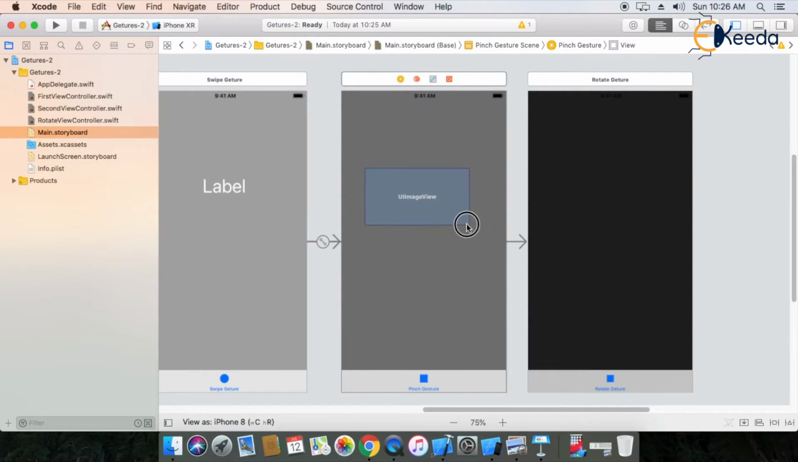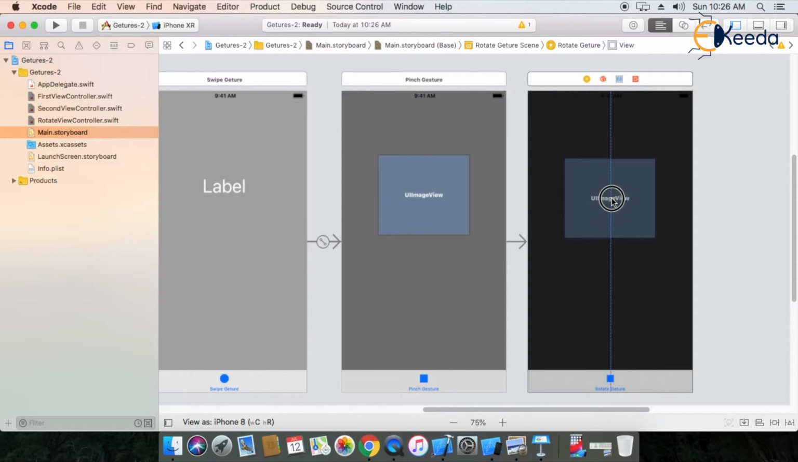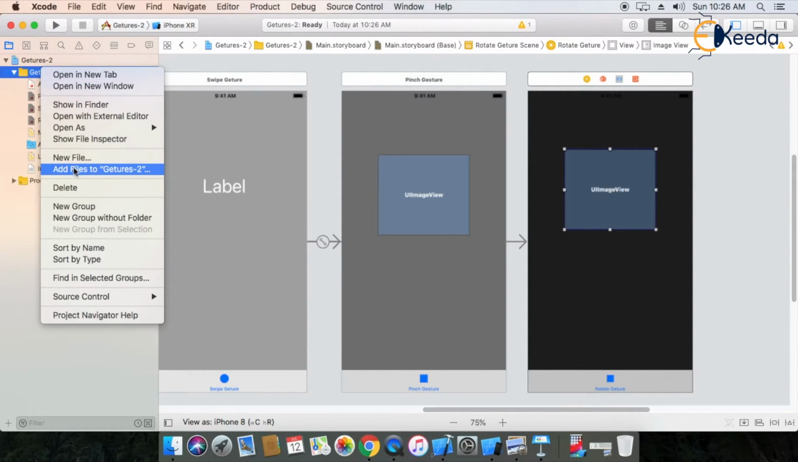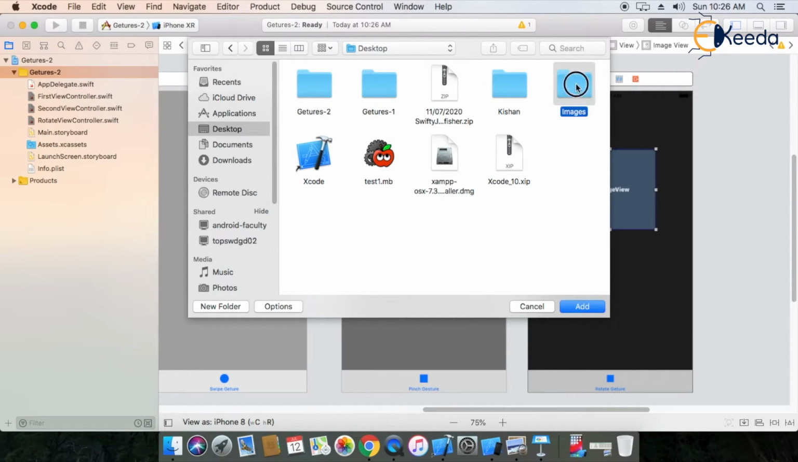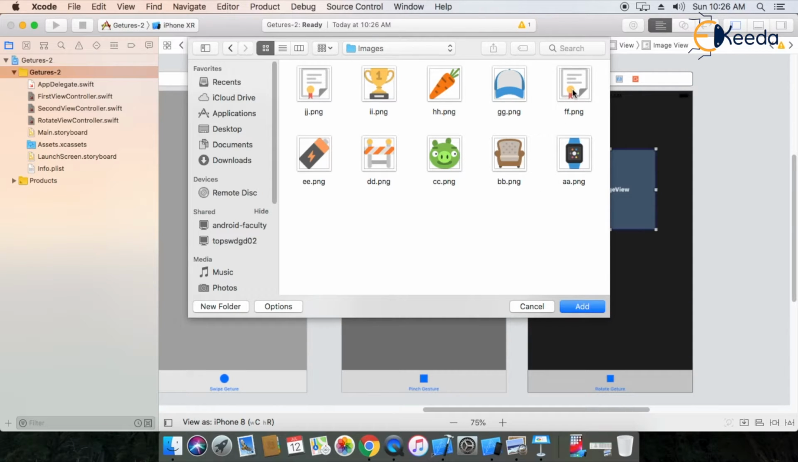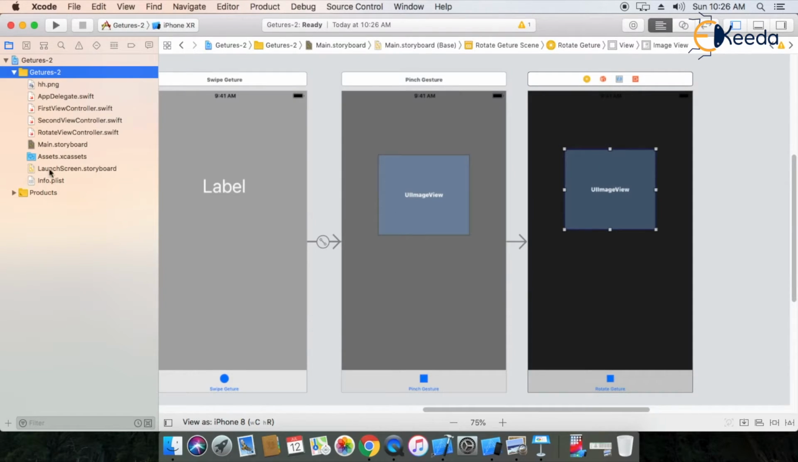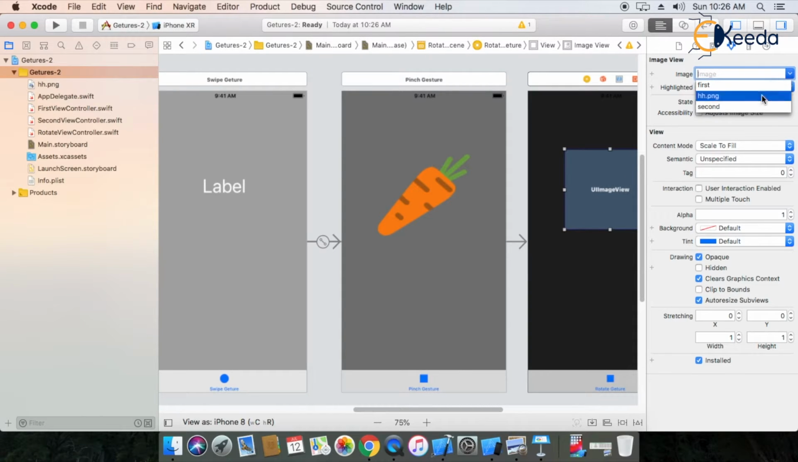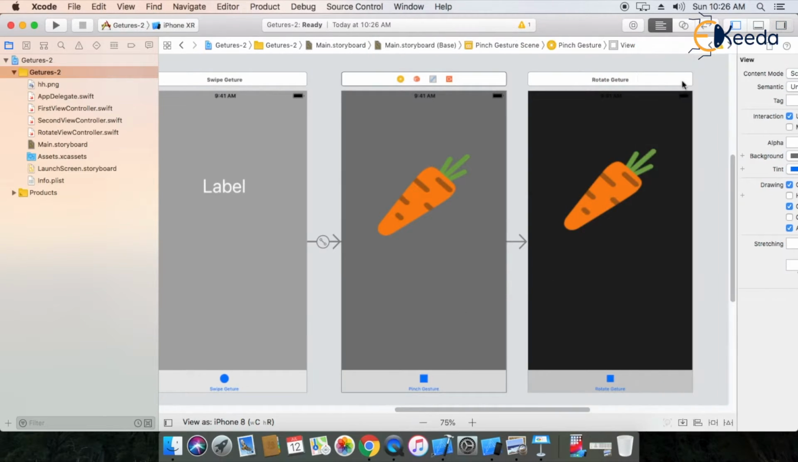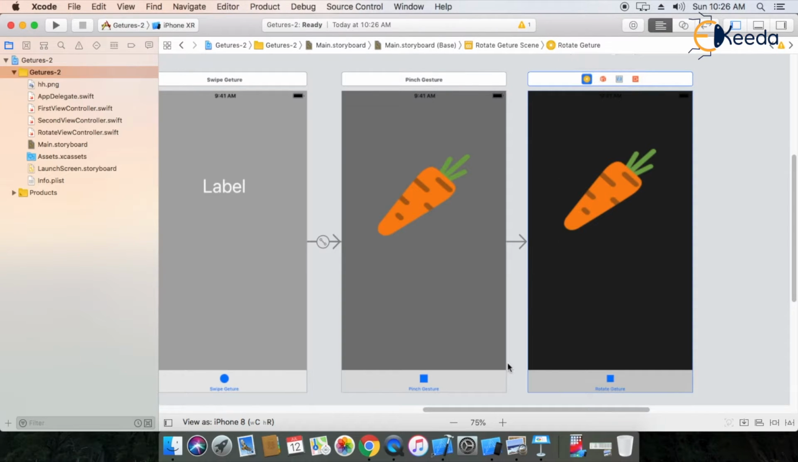So now here I am using one image view. Now I am using an image view on this rotation gesture also. Now let's add one sample image to your project. You have to use your image view according to your requirements. So here, for example, I am using this image. Now let's set this image, and I am using the same image on the pinch as well as the rotation gesture.